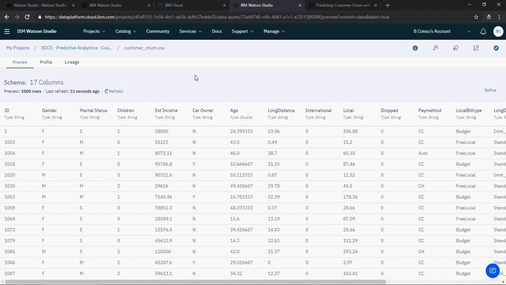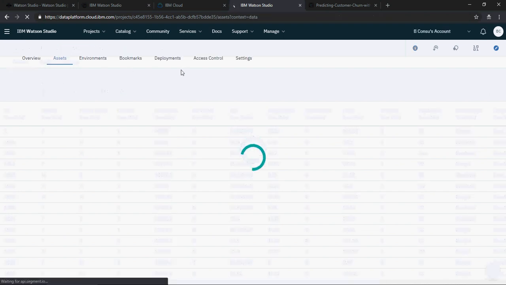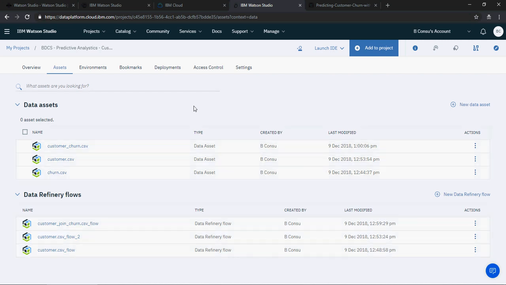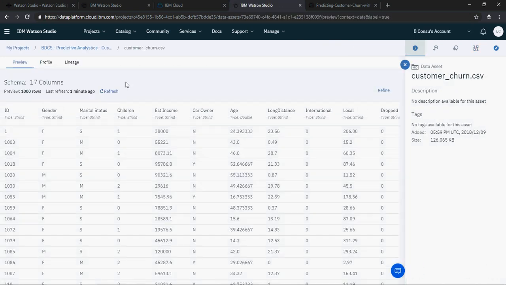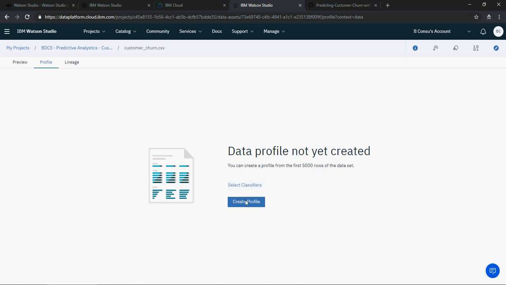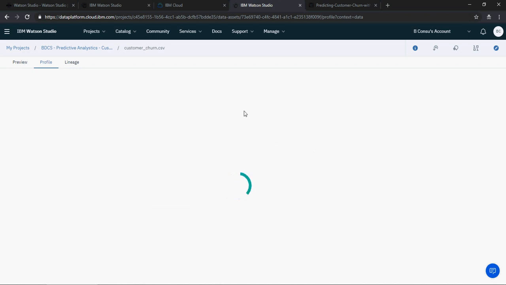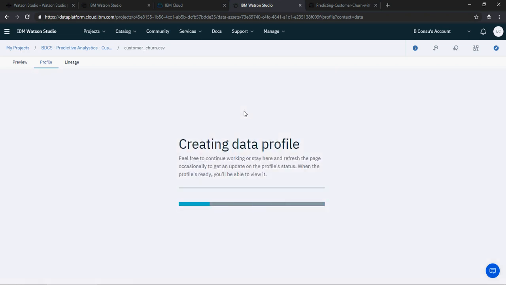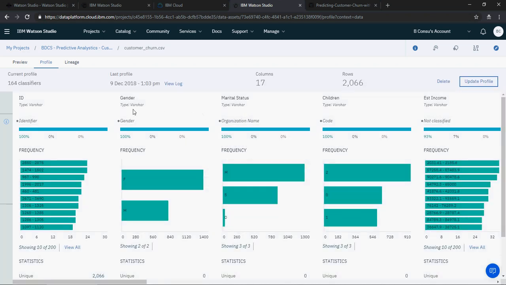Once this file is created, I click on the file again, go back to this data set, and then click on profile. As soon as I click on profile, I can do some analysis on the data profile. So click on create profile. It's going to take some time. See that it says the frequency of gender, identifier, organization name, code. So you can see a lot of profiling information, the data quality for each of the profile.